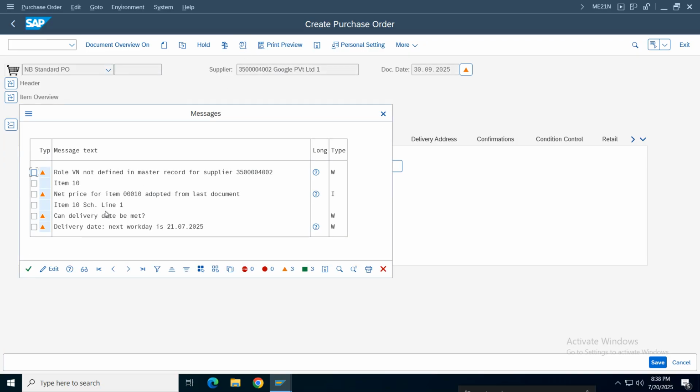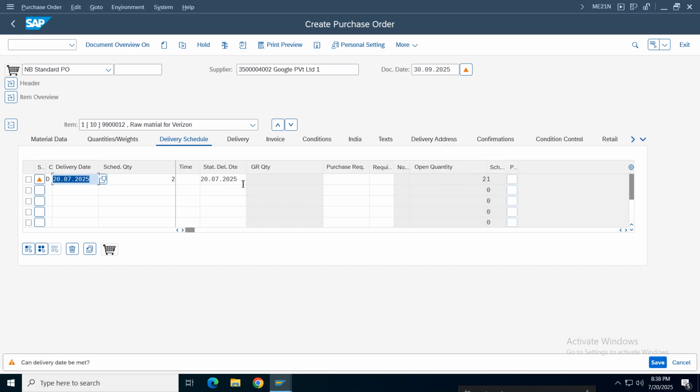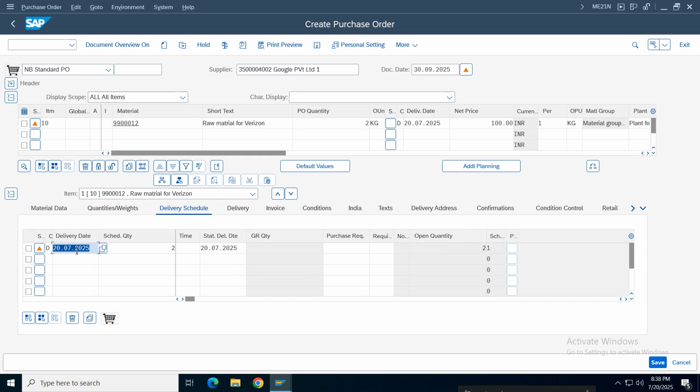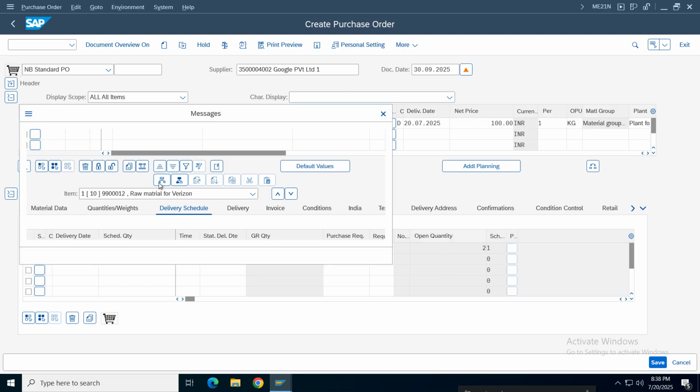So the delivery date is made 21, so let us change the delivery date here somewhere. Where is the delivery date? Here it's there. I'll just put the same date, 30/09/2025. It is not considering the main date anyhow, but let us change it to 30/09. So this is fine. Again, click on check messages.